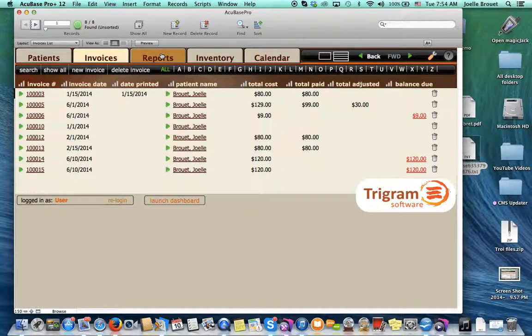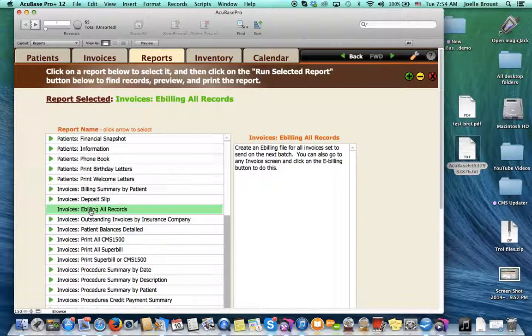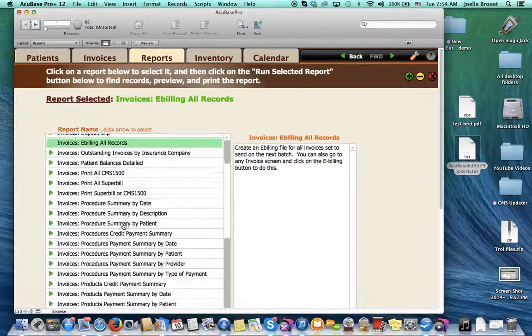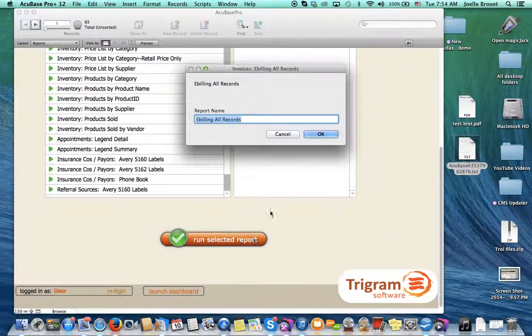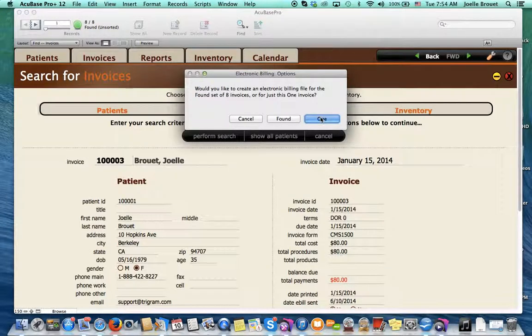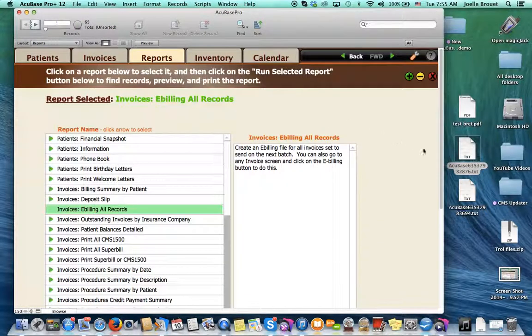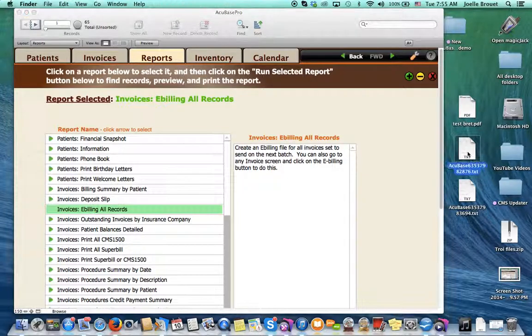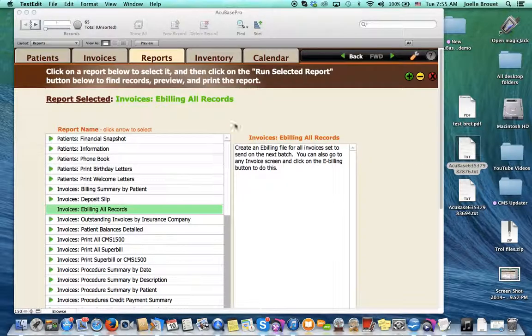Okay, on to the report. Let's go to the report tab, and it's this report here, invoices: e-billing all records. So go ahead and scroll down to run selected report and OK. And then here it's going to ask you if you want to do a batch just for this one invoice that we're looking at here, or the found set of invoices, and you want to click on found. It's going to put a text file on your desktop, and here it is for me. And that is what you're going to submit to the clearinghouse, this text file.